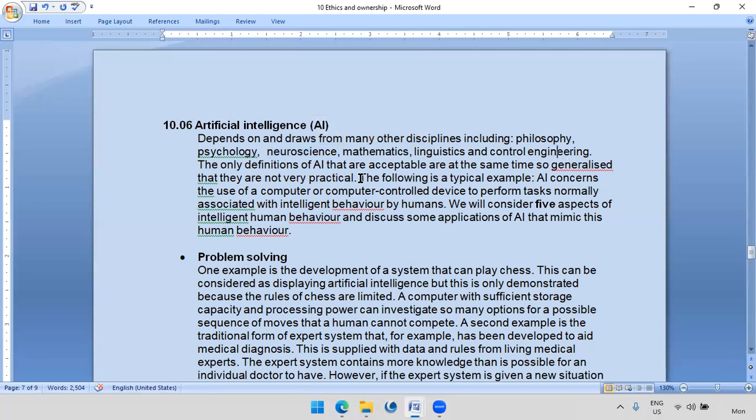The only definitions of AI that are acceptable are at the same time so generalized that they are not very practical. So they are not practical. The following is a typical example. AI concerns the use of a computer or computer-controlled device to perform tasks normally associated with intelligent behavior by humans. So you can see that when you say define, the following is a typical example. So it's like imitating. It's imitating the intelligent behavior of the human.